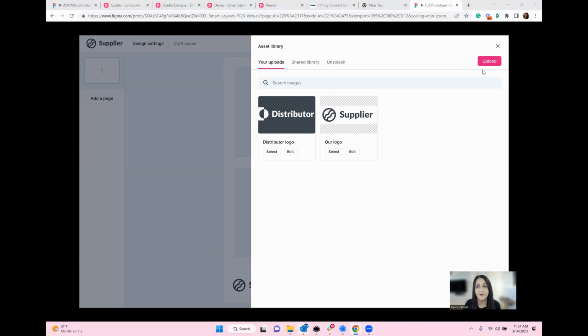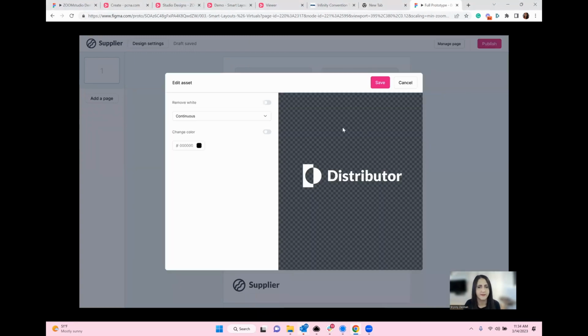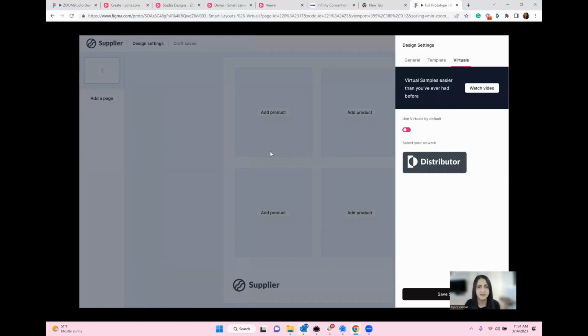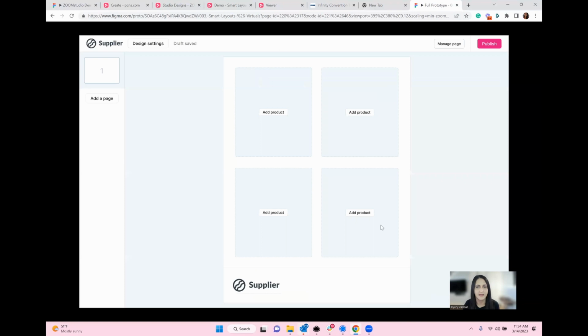So I can upload a new one, and I can also edit logos. So if I need to remove the background or change the color, I can do that. Then I hit select, and now this logo is saved to this design. So as I create, the logo is automatically going to be applied to any products that I add. So I'll go ahead and start adding products to my page.